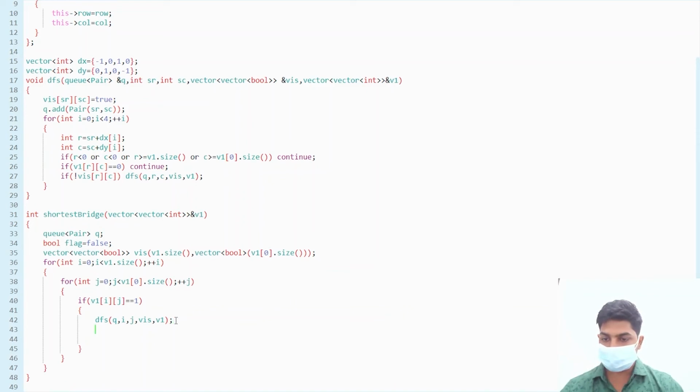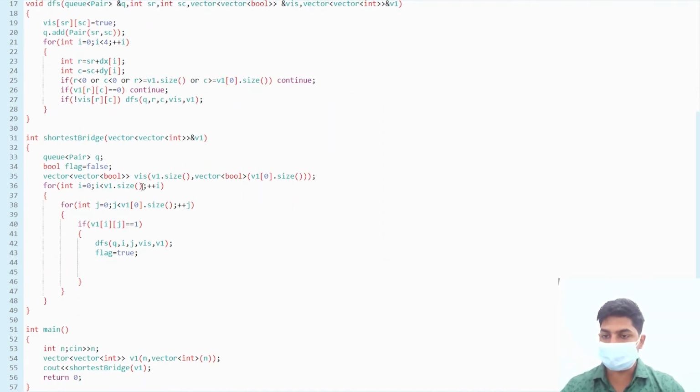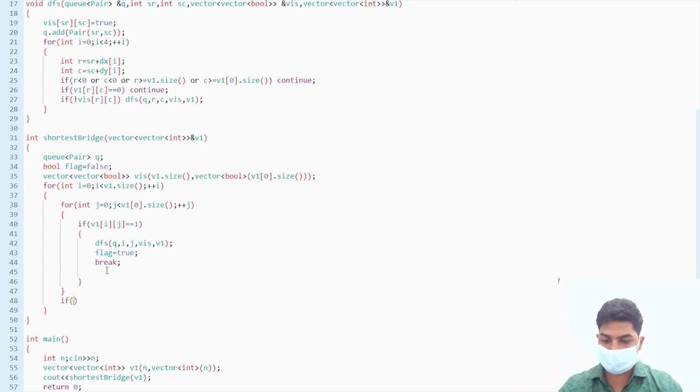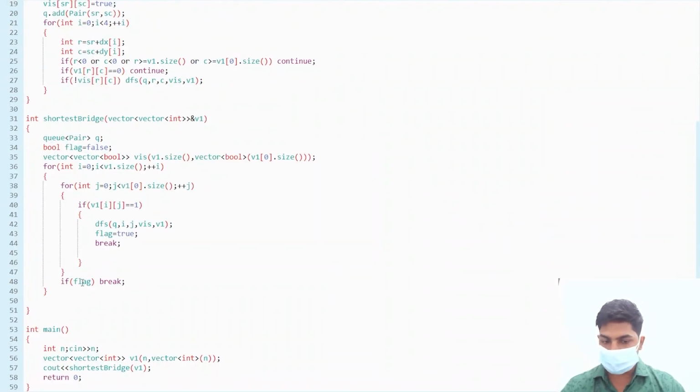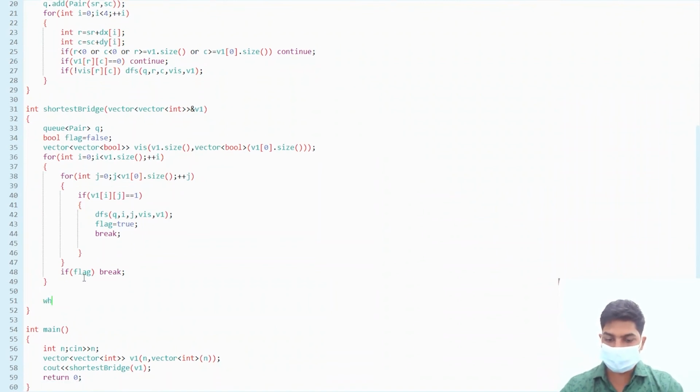Now let's come back here. Once we have found a 1, we have collected all the neighboring ones, that is, all the indexes of the island. After that we can break this loop, so we will check if flag, then simply break the loop. So till now what we have done is traversed the matrix, applied DFS and collected the indexes of this particular island. After that we have to apply BFS. So let's apply BFS.